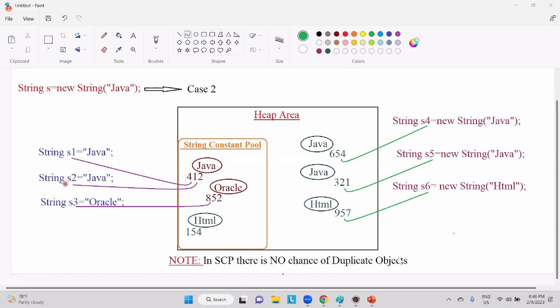Case one, that is string s equal to Java. How many objects are supposed to get created? Where, when: if there is no duplicate element. If already one duplicate object is there, then what happens? That address location is pointing towards that reference. Am I clear with this?